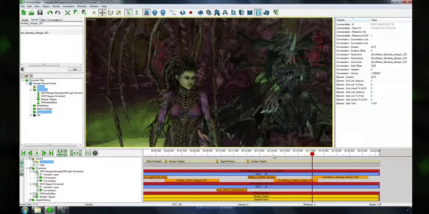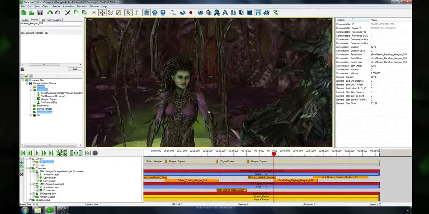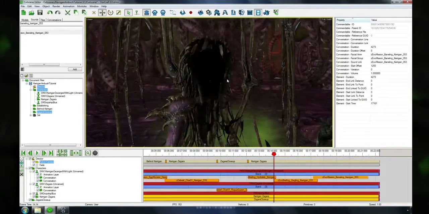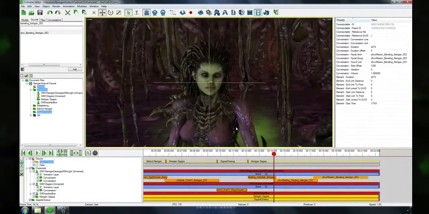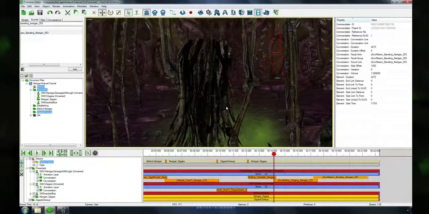All right, so I want to do a camera cut to Kerrigan right here. We're going to do a close-up on Kerrigan to finish up the cutscene. Zoom in on her face and get a nice close-up. All right, notice what's happening here. This is what we call a near clip, and it's very easy to fix. So I want to frame it right about there or so.